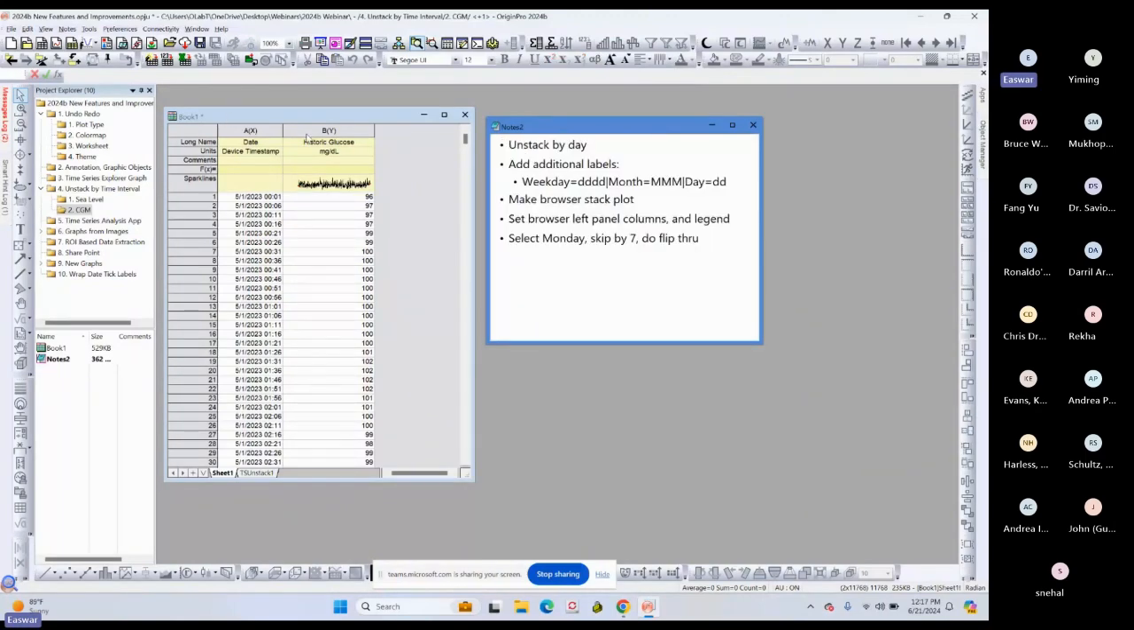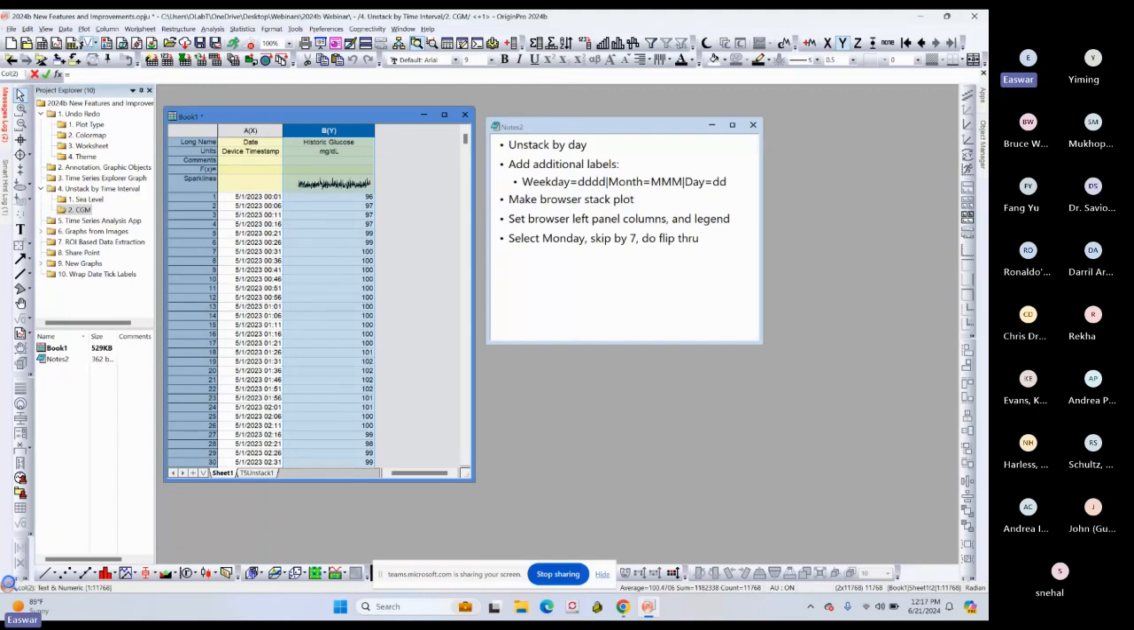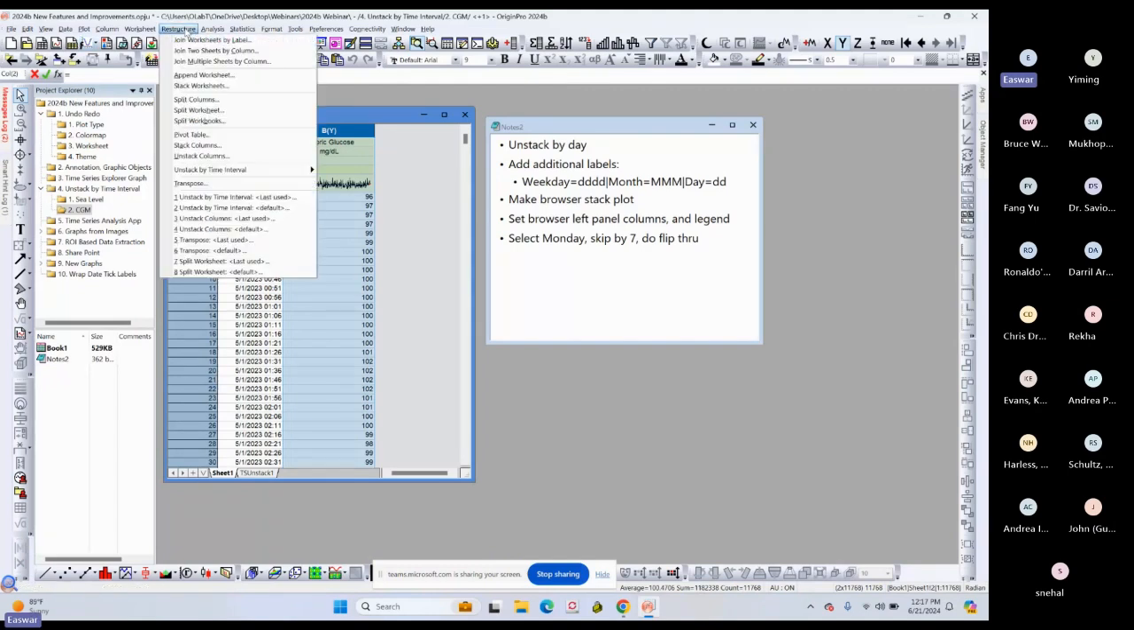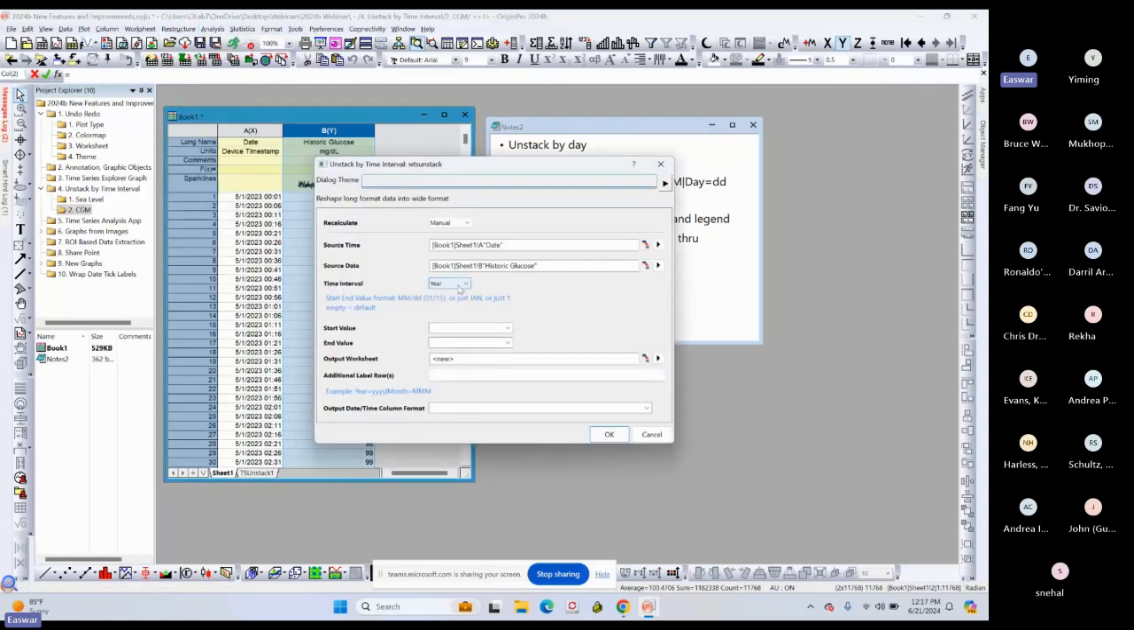So let's go back to the data here. And let's do that same dialog, which is unstack by time interval, and open dialog. In this case, I will use day, which is appropriate for my data. And then I can also add additional labels. I can say, show me the weekday, as in, is it a Monday? Is it a Tuesday? Show me the month and show me the day. So let me click OK.